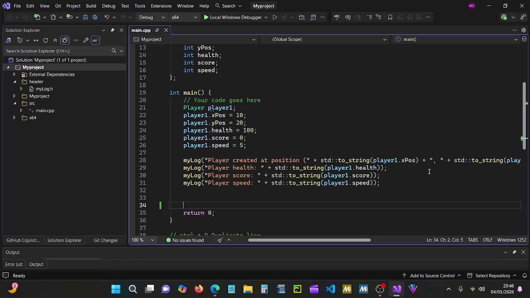Okay, so what's the plan for today? The plan for today is to add login to the project.